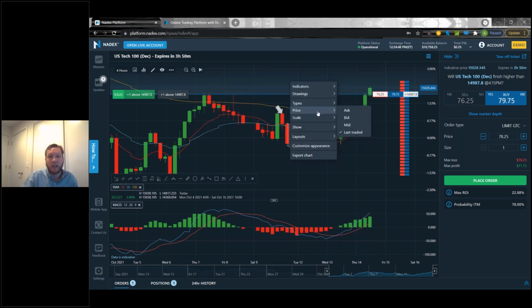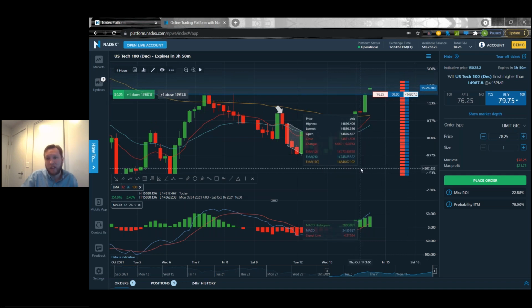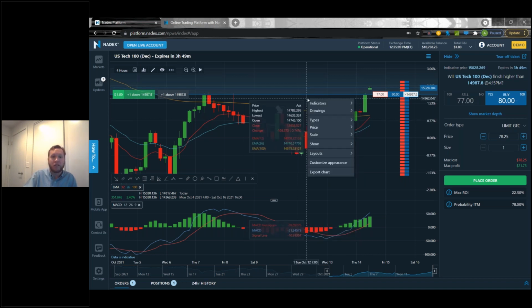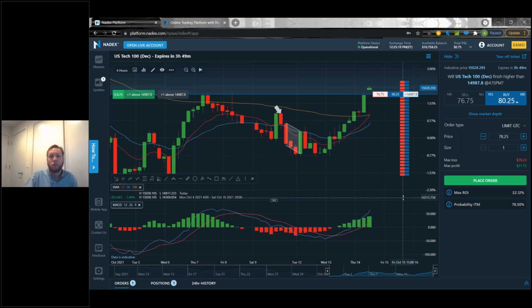Now, if I go and I change it to ask, well, you can see now this is no longer matching the indicative price. So this is a question that we've gotten quite often. People will come in and say, why is my chart not matching my indicative? This must be broken. Well, 9 times out of 10, actually probably 9 times out of 100, it's because the price is set to ask or bid or even mid and not to last traded. So setting it to last traded, I would highly recommend keeping it there if you don't have a good reason to change that.